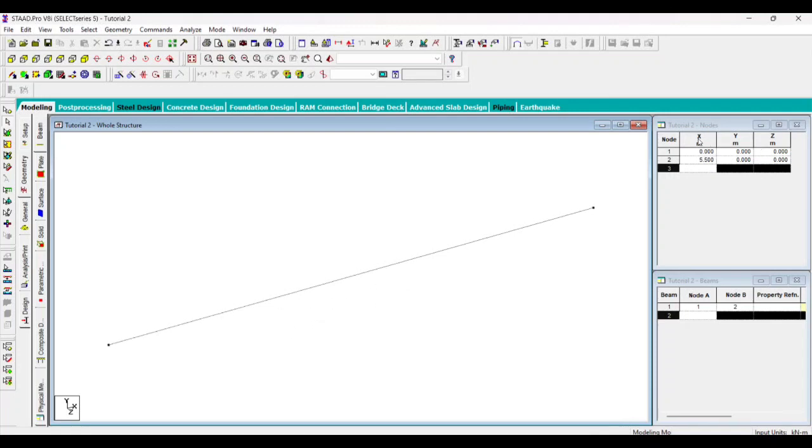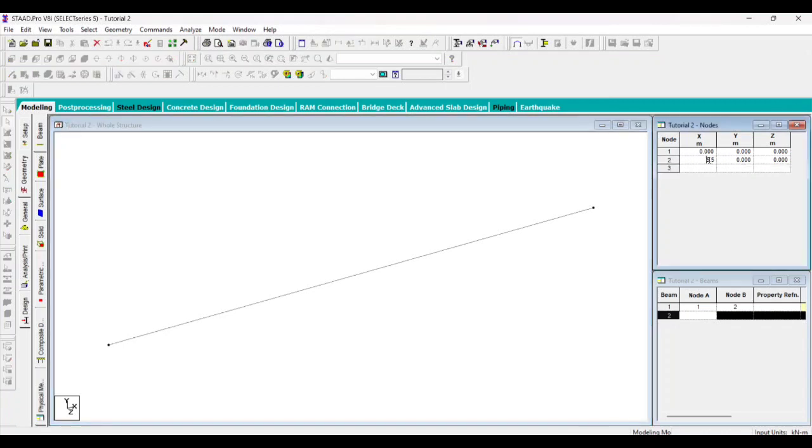You can see here node 1 is 0, 0, 0, then node 2 is 5.5, 0, 0. Using the grid, you can create this. You can also do it here. This is called the data sheet, where you can edit your data. I can edit here also. I'll say 6.5.